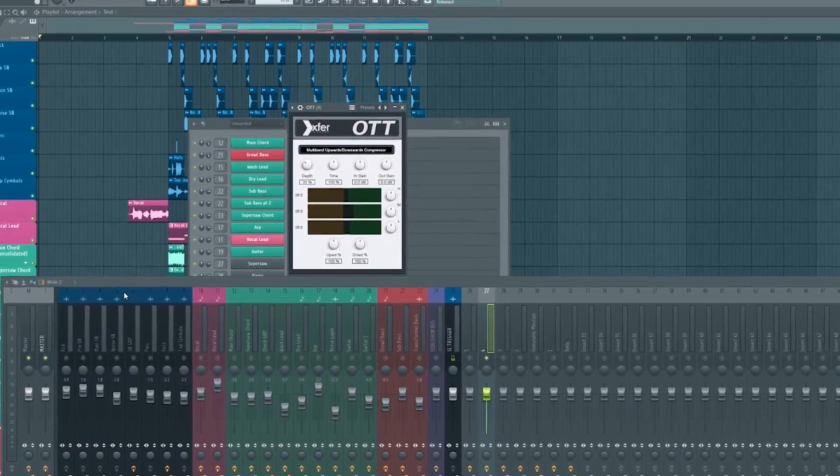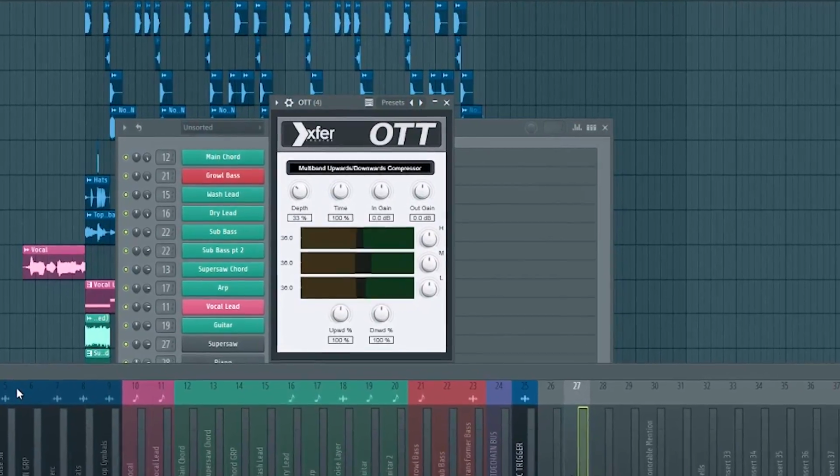Number 4 on my list, we have OTT. Now I'm sure all you guys have OTT. OTT is a very popular and free plugin, but I had to include it on this list because it is something that I use in every single song, no joke. I always use OTT, and I love it a lot.